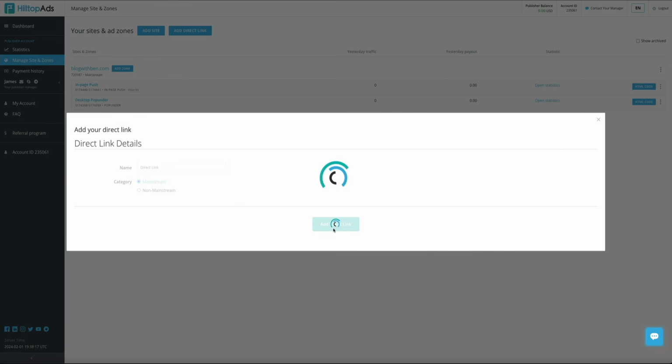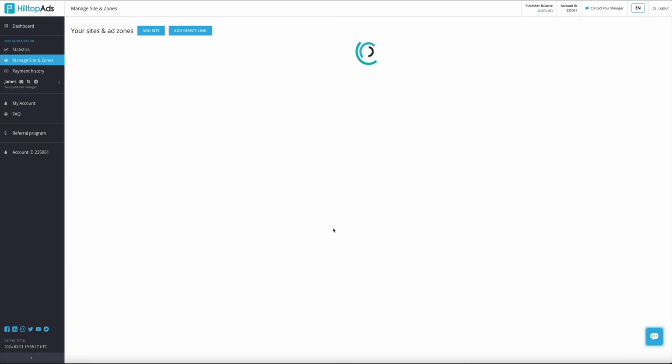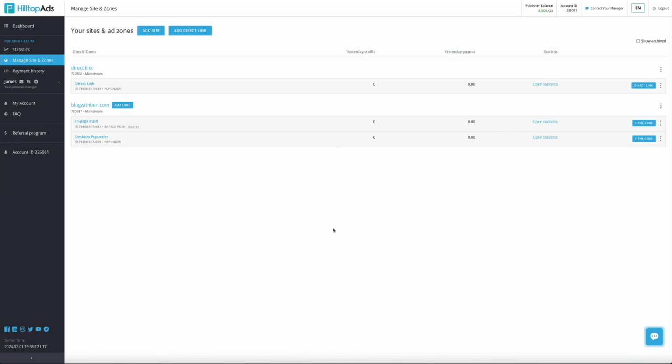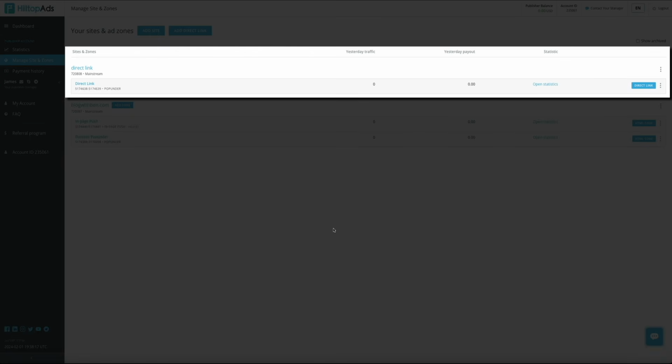And it may take a few seconds for it to create the direct link, so just sit tight really quick while it loads and does its thing. And there we go. Then after the direct link has been created, it'll be listed separate from the display ad zones here in your site management section of your dashboard.